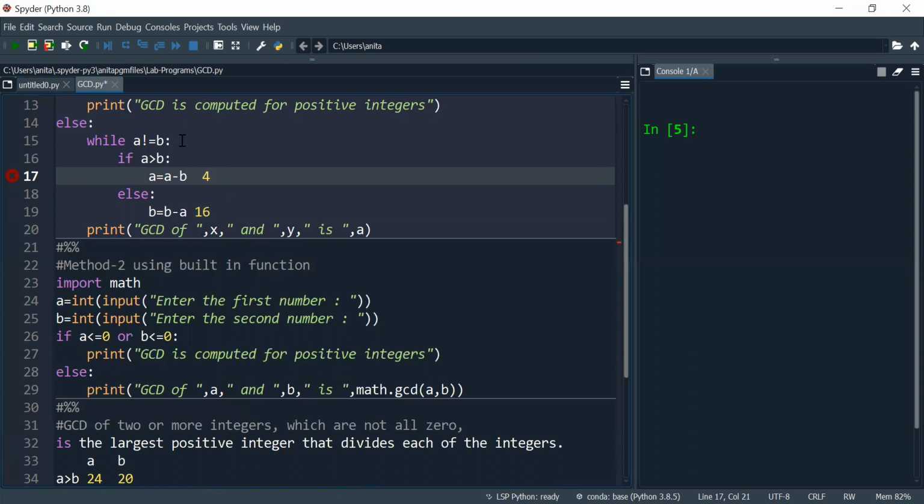Now going back, we are checking 4 not equal to 16, true. So we can iterate again. We got inside the loop. We are checking 4 greater than 16. It's false, so we'll come to the else part, and b is equal to b minus a. So b will become now 16 minus 4, which is 12.